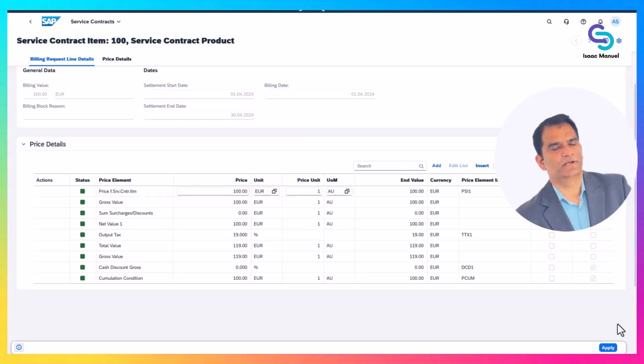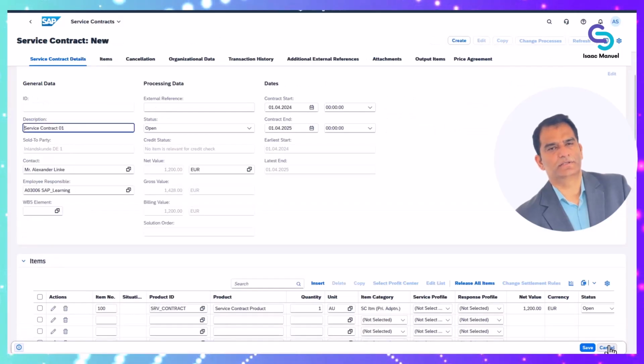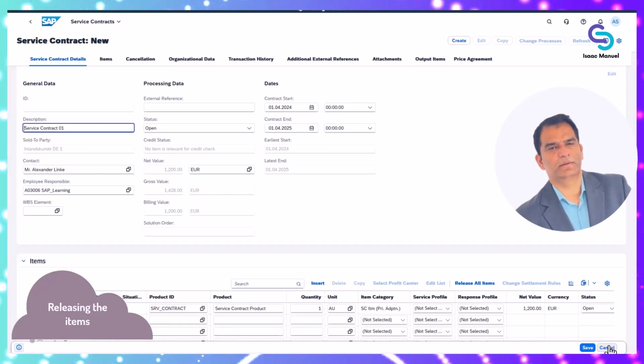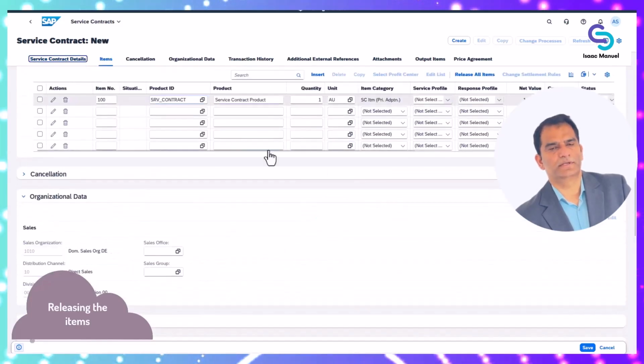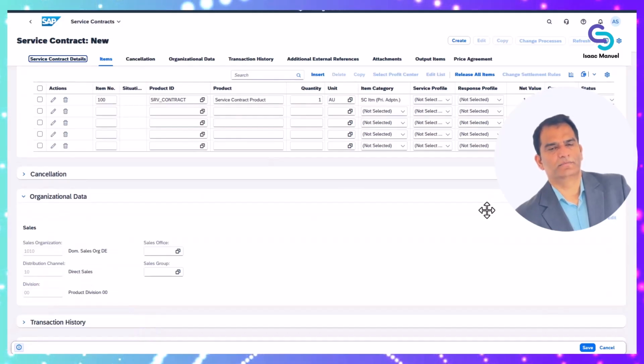Now let's choose Apply to navigate back to the primary service contract screen, where we can review and manage other critical details related to this service agreement. Next, let's click on the item header area. Here, we are preparing to formally release all items associated with this contract. This step is vital, marking the readiness of contract items for subsequent processes.